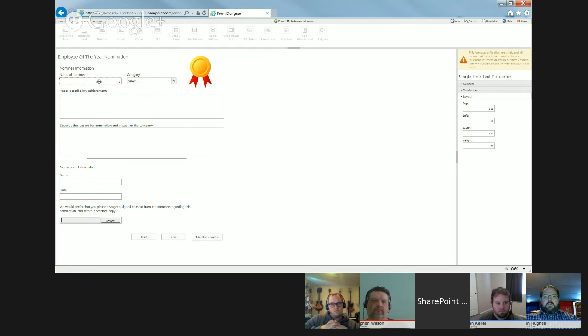So if I click name of nominee, it lets me expand that box. It lets me do some things with it. So I can put some help text along with it. So what is their name? And I can even do, let's see, John Smith, and that's a placeholder text. So it's giving them an example of how to type a name in there.